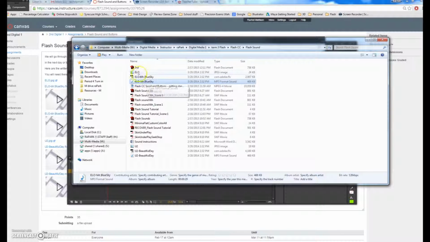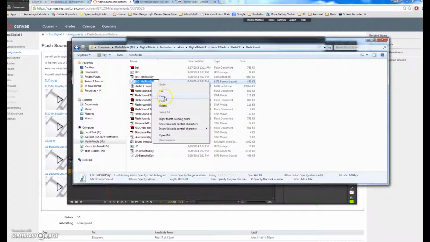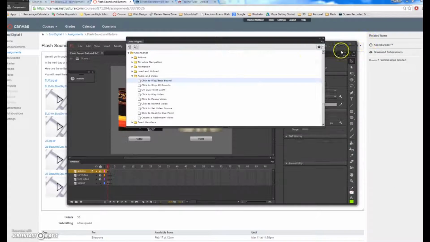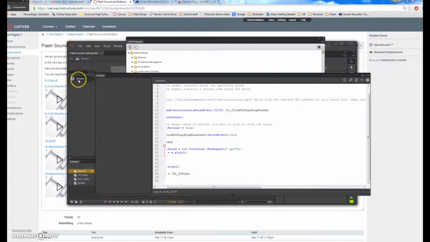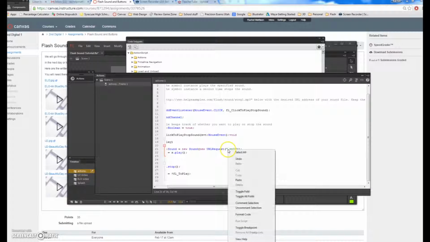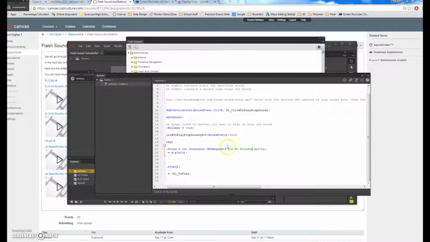If you click on it once and let go, and then just click on it one more time, so you're not opening it, you're just going to edit what it's named. This way I can either do Control-C or right-click and do copy. Then I'll just minimize it. And then I'll bring back my actions, and right here, just right click and paste. So now it says LO Mr. Blue Sky .mp3. And because everything is in a folder together, this works, and that's all you have to type. If the music was somewhere else in a different folder, it would be more complicated.